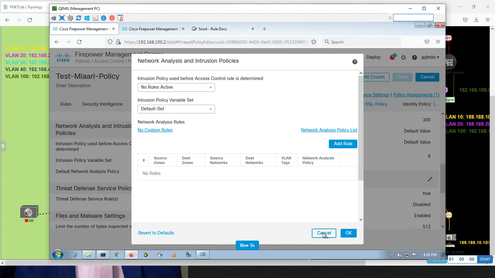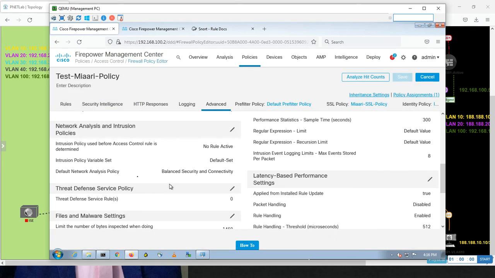Also, yes, default network analysis policy that balances security and connectivity. This is all I wanted to show you. I hope this was informative. We are done with the advanced analysis.